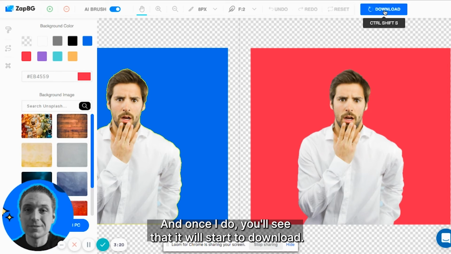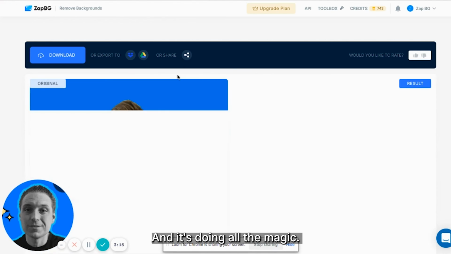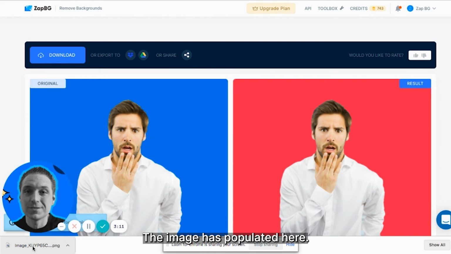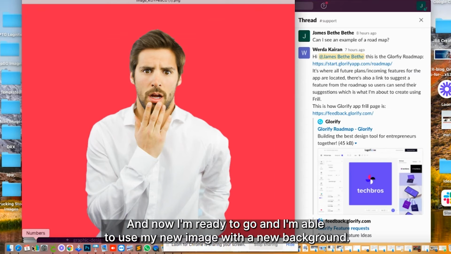And once I do, you'll see that it will start to download, and it's doing all the magic, it's processing, and I'm happy with the result. The image has populated here, and now I'm ready to go and I'm able to use my new image with a new background.